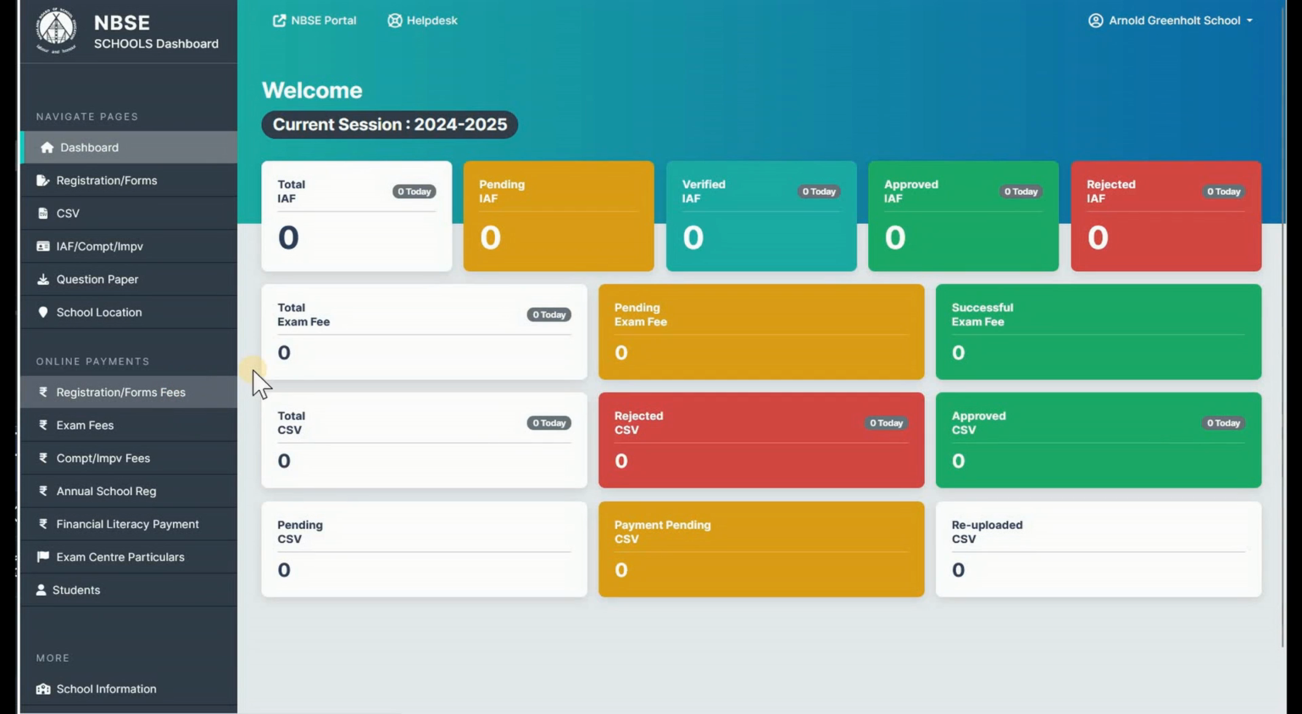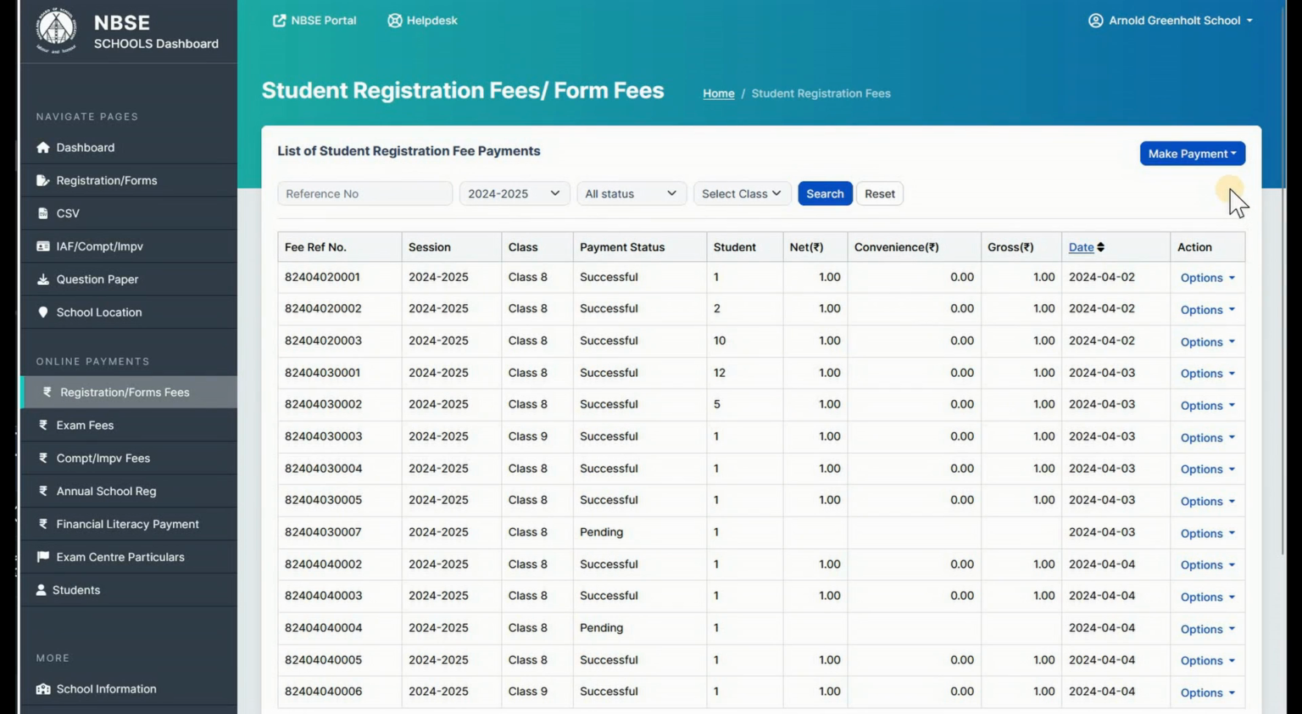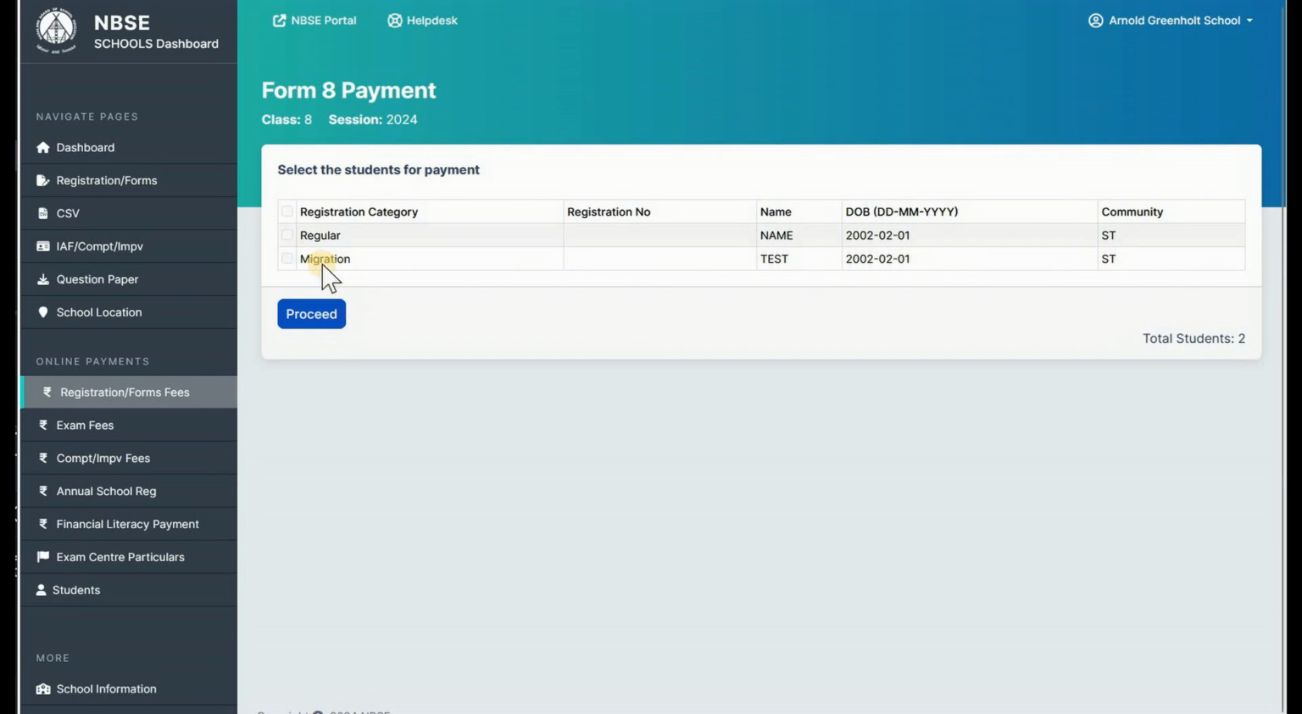Navigate to Registration and Forms Fees under Online Payments. Go to Make Payment and select the form payment from the lists. Please note you can make bulk or single or selected payment for students. For tutorial purpose, we will just make a single payment.